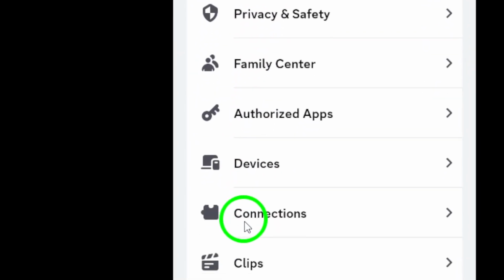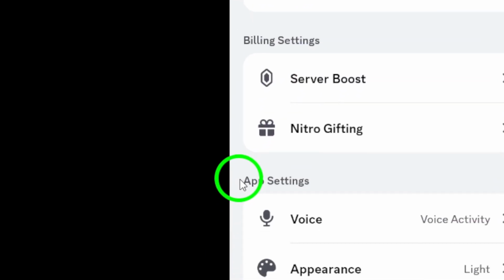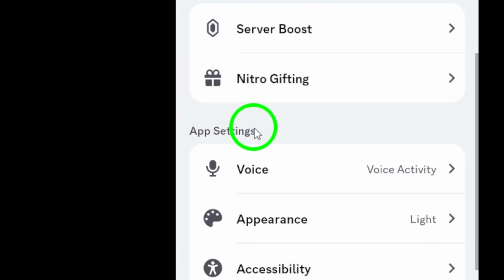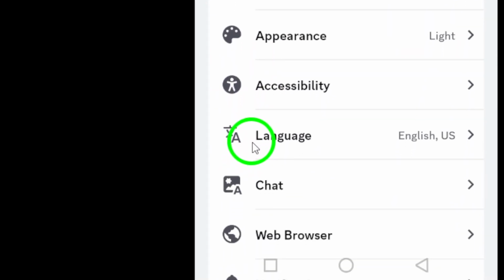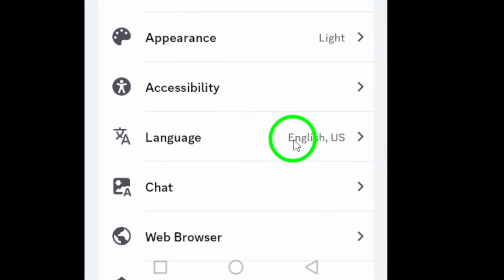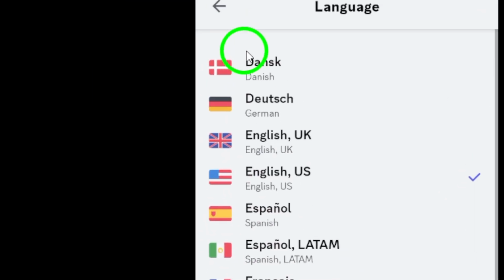Next, scroll down a bit until you find the section labeled App Settings. Under this section, you'll see an option that says Language. Go ahead and tap on that to open up the language settings.